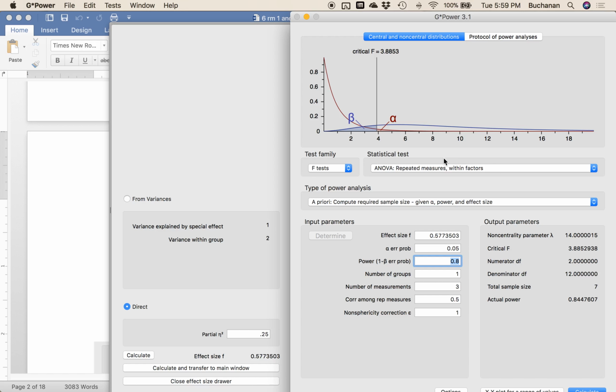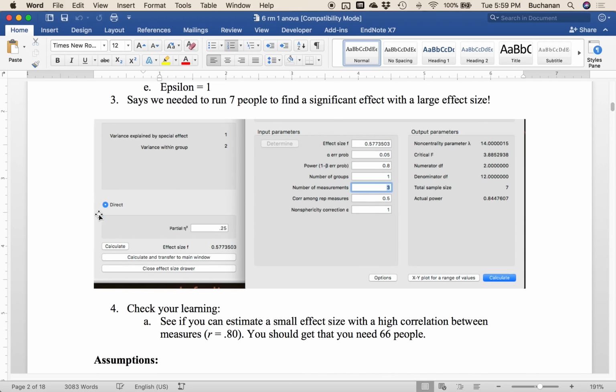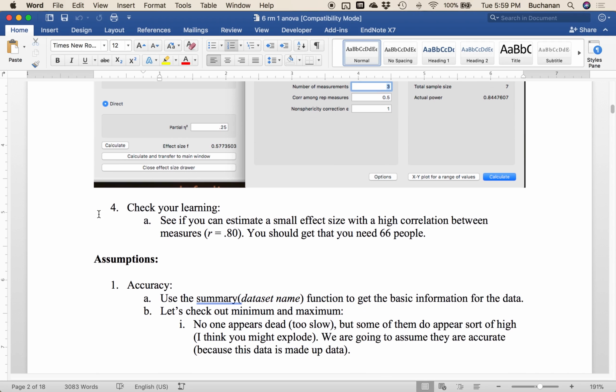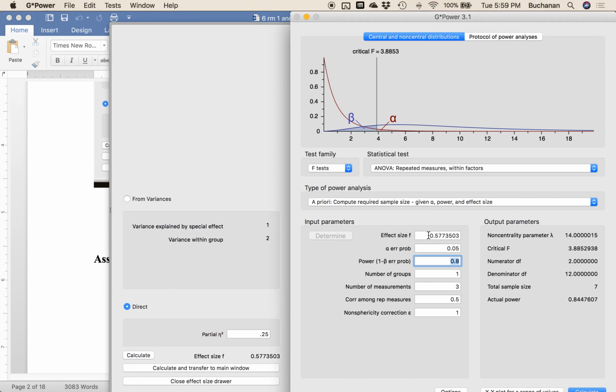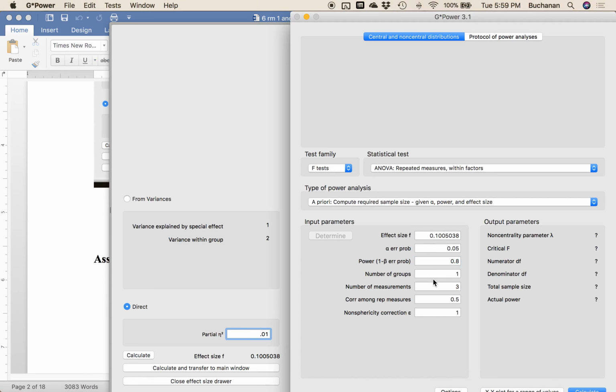Now, I probably should have more than 7, right? Because of normality assumptions, 7 people is kind of a stretch for small samples. But that's what it's saying we need to find a large effect. Okay, so test yourself really quick and see what happens if I change the effect size to small and a high correlation among measures. So small over here will be 0.01. I calculate and transfer to main. And then a high correlation between measures at 0.8.